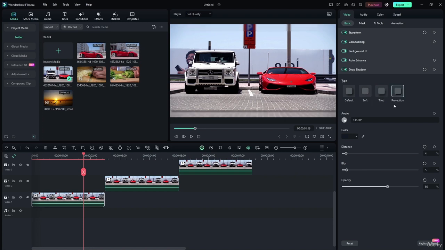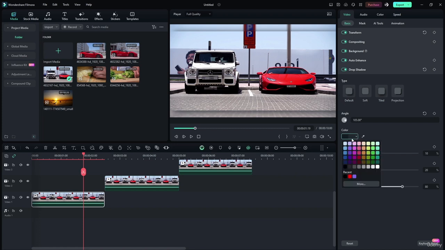Soft, you have tilted, you have projection as well. I'm going to go with default. I'm going to change the angle a bit. I'll make the angle in such a way that the shadow is seen on the top side and on the bottom side as well. And I'm going to change the color of the shadow. I'm going to keep it as black for now.